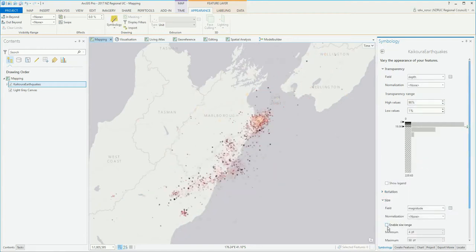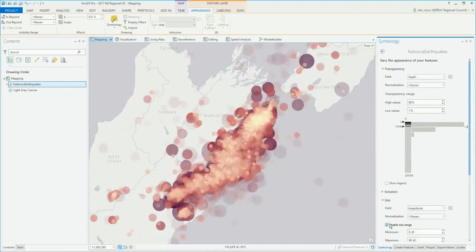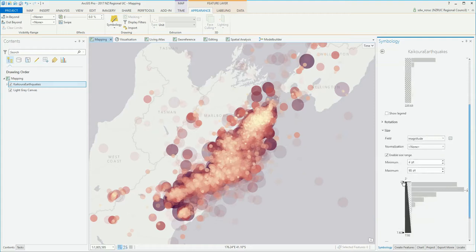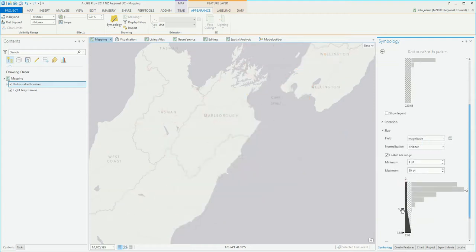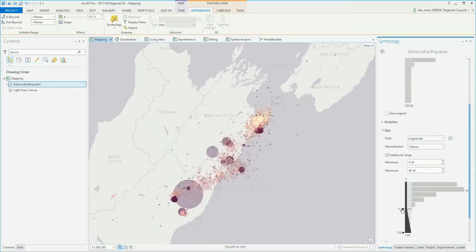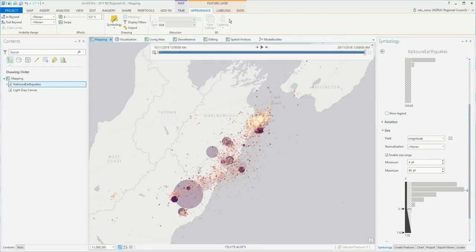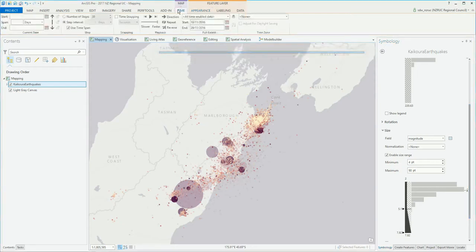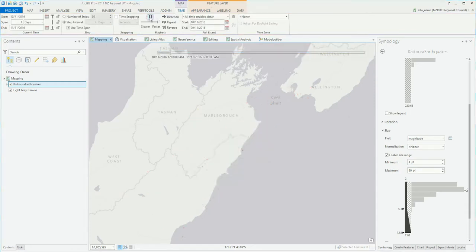By enabling size ranges, we can again interactively alter the quantitative data in that field. And the result is a map that places emphasis on large magnitude earthquakes shallower than 20 kilometers. We've also got a temporal element. In the Time tab, we can define settings to animate our data using the Time slider.